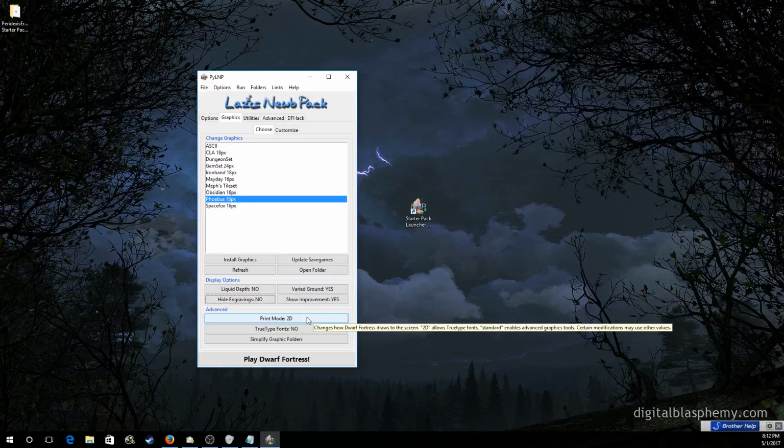Print mode. There are four different options on here. There's 2D, there's standard, there's TWBT, which stands for text will be text, and then there's TWBT legacy. So 2D enables true type fonts for your text. That doesn't apply to the graphics, which can make things line up a little nicer. Standard enables some advanced graphics tools based on the graphics set they're using.